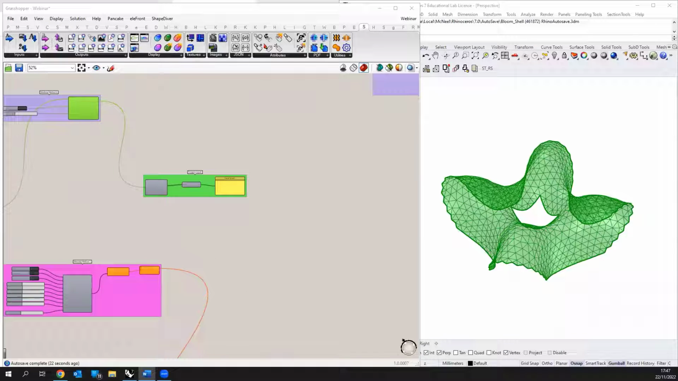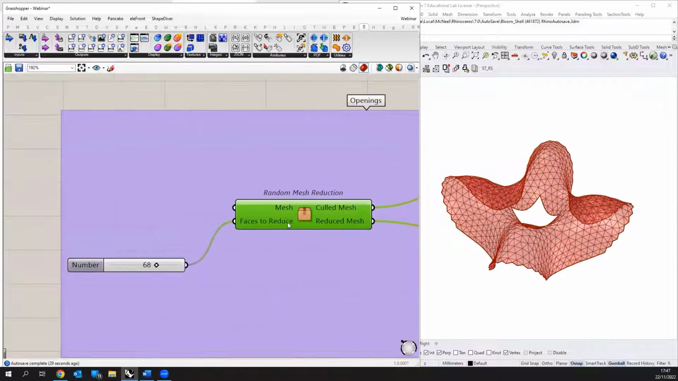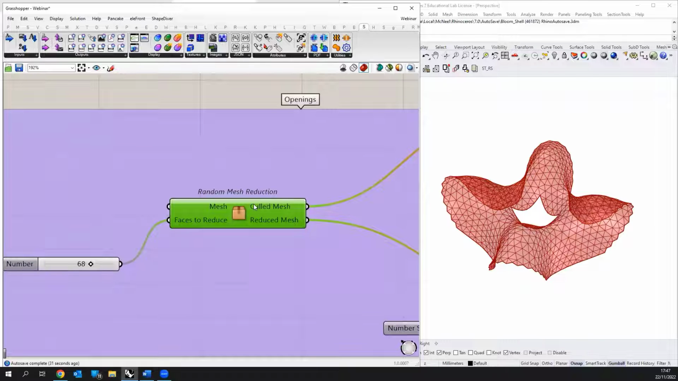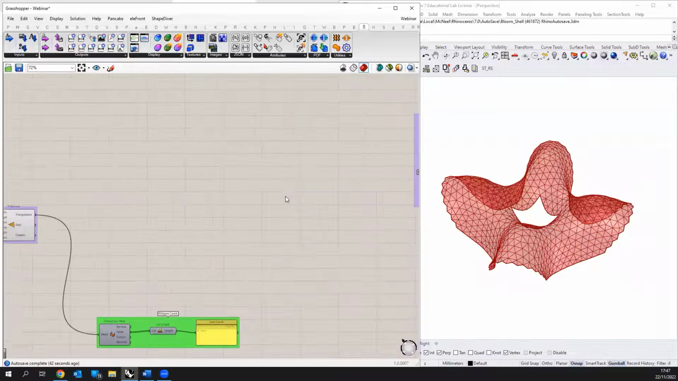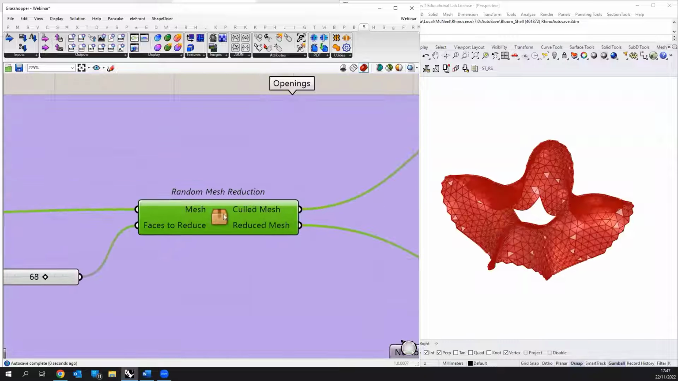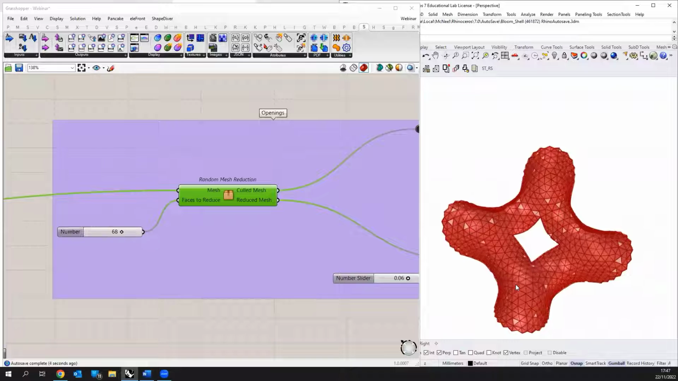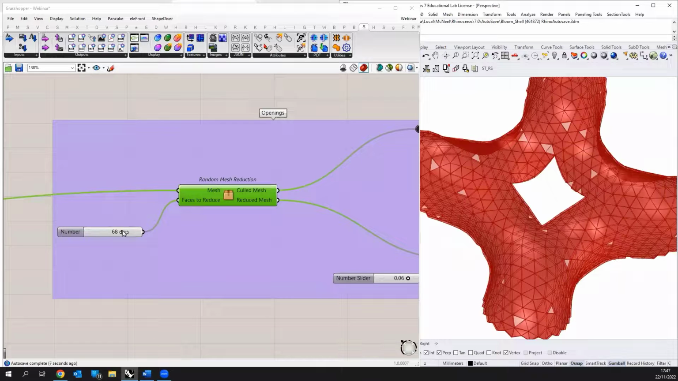So I'll make this a bit more advanced. I have this cluster that we generated here that basically culls faces from the mesh in order to remove some triangles and create openings, or have faces that we can add transparency on. So I'm going to attach my triangular mesh here. And you can see that this has removed some triangles.